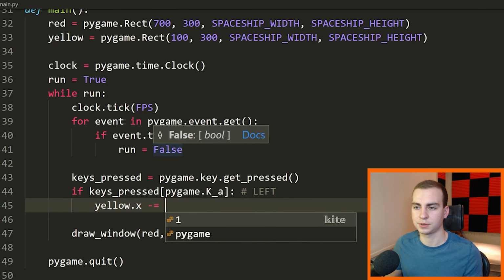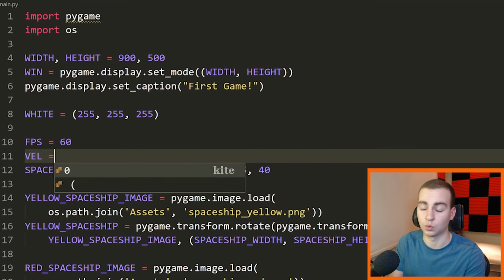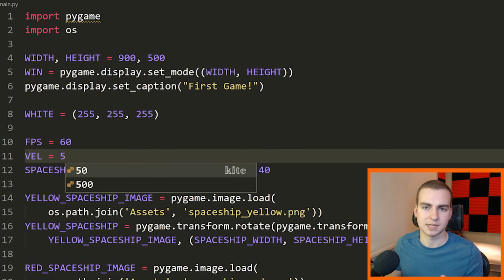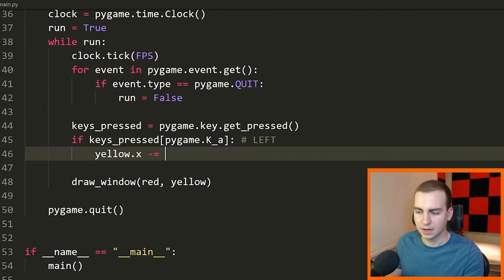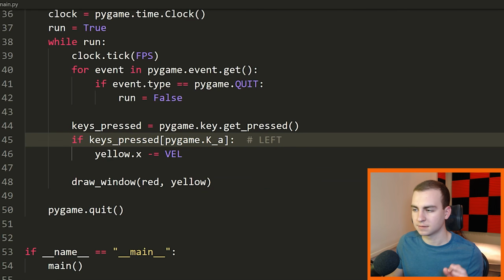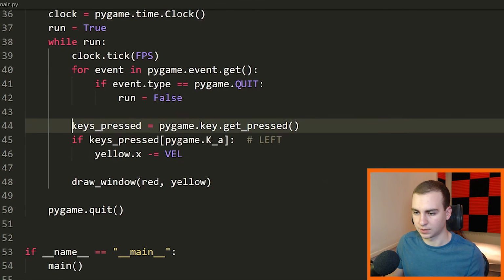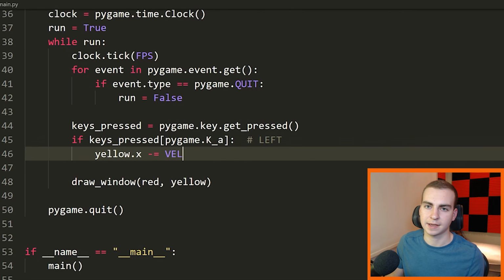Now, since we're going to use this multiple times, it makes sense to go to the top of our program. Right after FPS, we can say velocity, or VEL, is equal to 5. Feel free to change that to whatever you want, but let's make that 5. And now let's say yellow.x -= velocity. Before we go any further and get into more keys, let's test this and see if it's working. keys_pressed equals pygame.key.get_pressed gives us a list of all the keys. We check with this expression if the A key is being pressed. If it is, we modify the x, subtracting values from it, which will move us to the left.